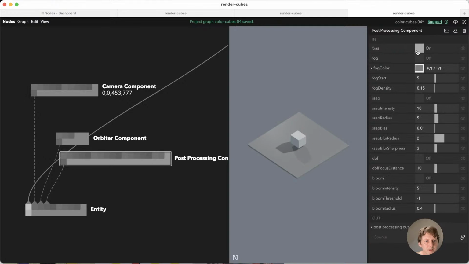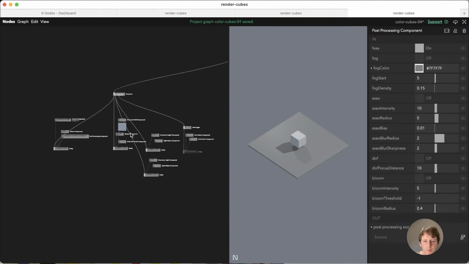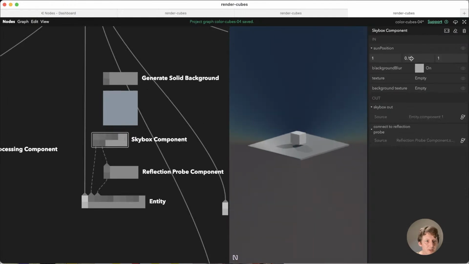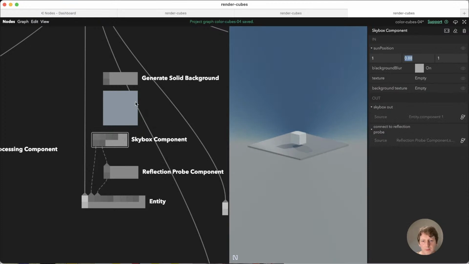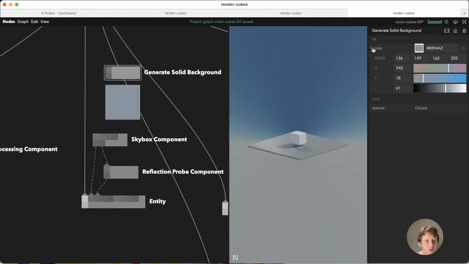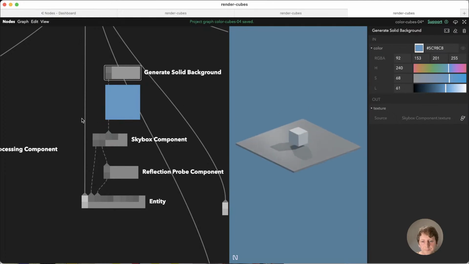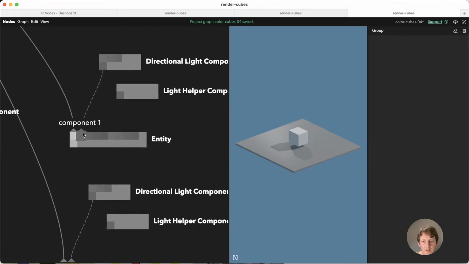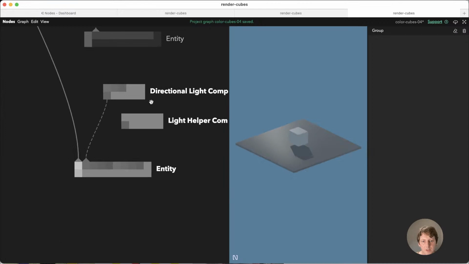We have a post-processing. Let's not touch that for a moment. And then we have a skybox that allows me to generate the sky to light the scene a bit. And I have a color generator that can create a square of any color. If I plug it into a texture, then I can replace the skybox with a solid color while maintaining the lighting. So that's pretty handy. And then I have two lights, two directional lights.